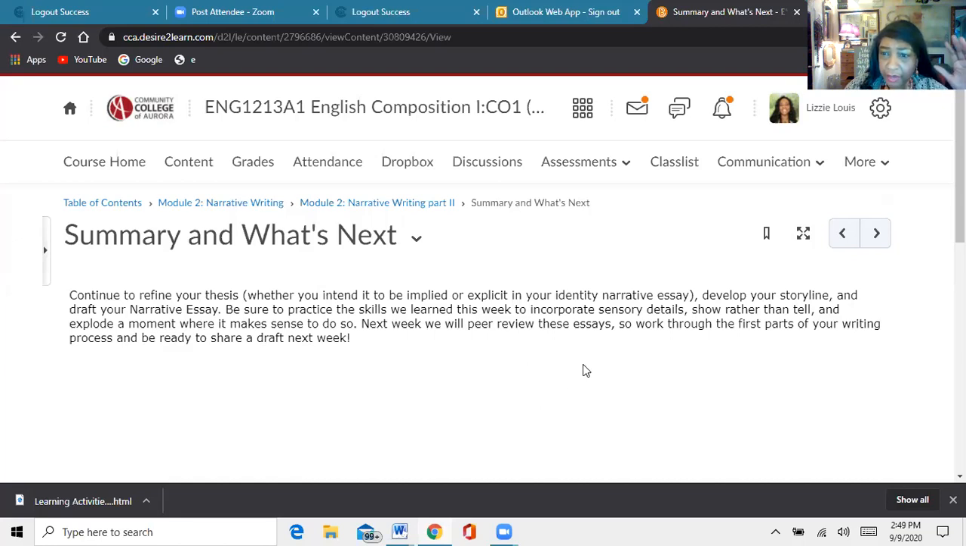If you want to look ahead into part 3 of module 2, you'll see what we're going to be doing coming out of this and going into next week. By the time we get to the discussion board, you'll have a draft of your essay that you'll post, and your peers will review them, and you'll give each other feedback. So work through the first parts of your writing process and be ready to share the draft next week.